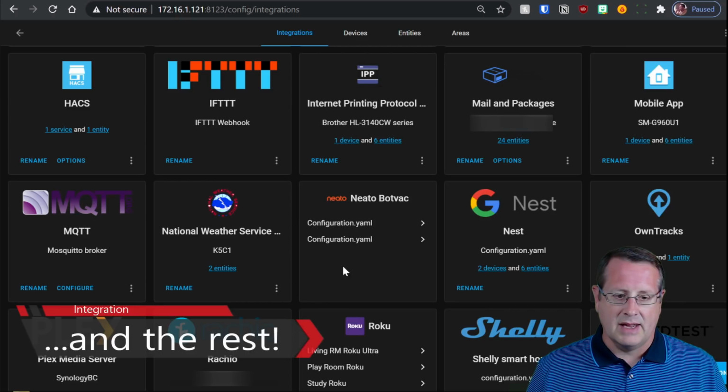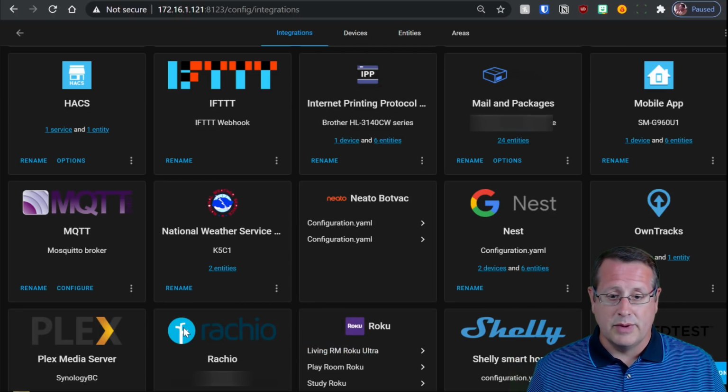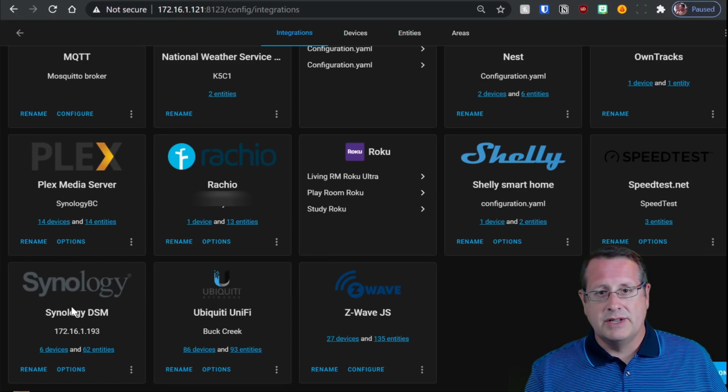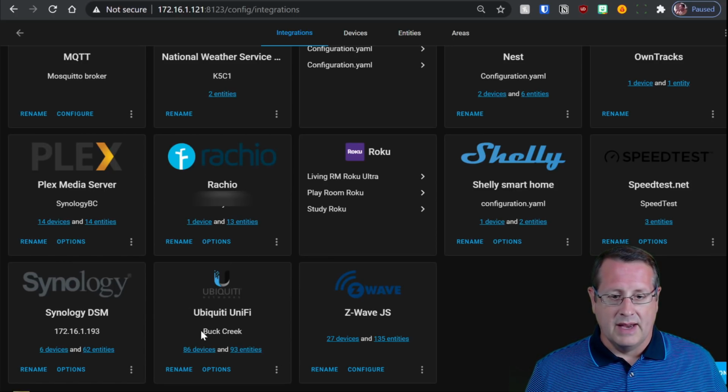OwnTracks for location tracking, Plex Media Server, the Rachio sprinkler system, my Rokus, my Shellys that I use for flood alerts and other things. I do a little speed test stuff here. My Synology, that I talk to my Synology with. And then, of course, my Unifi and then my Z-Wave. Now, this is what I talked about. This Z-Wave JS integration talks to the add-on. The add-on and the integration talk back and forth and do all the work to get my Z-Wave devices to show up in Home Assistant.